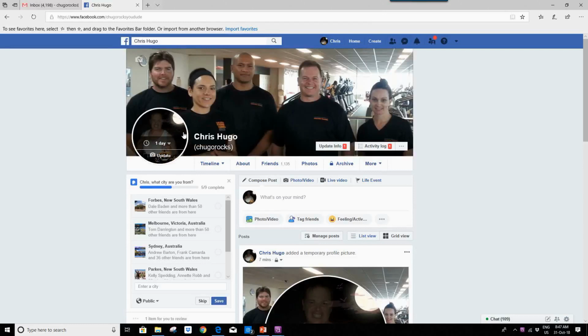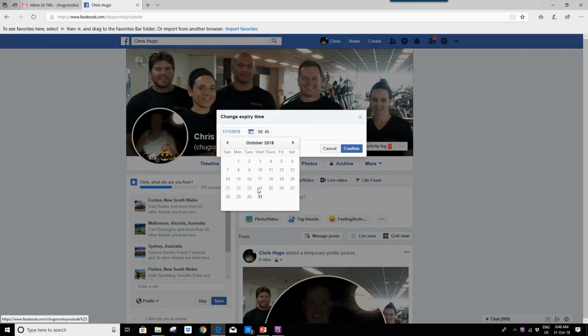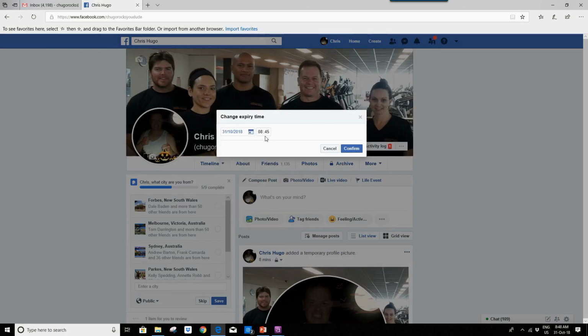So if I hover my mouse over the profile pic, you'll see that it's now temporary for 1 day. And if I want, I can click on here and change the expiry time. We'll switch to previous picture now, keep as permanent picture. So I could change the expiry time, for example, to be a different date, or I could change it to be a different time. So it's got the 1st 11th at 8:45 in the morning. So I could change it to be today, and I could change it to at 8:49, going by my clock.